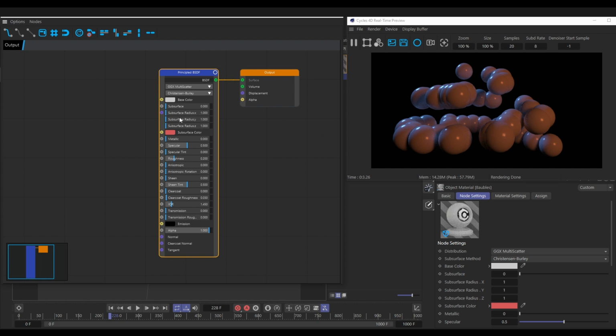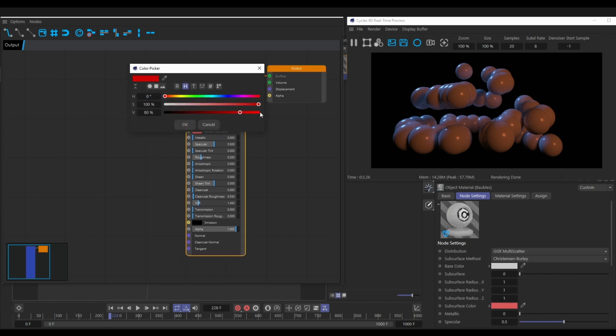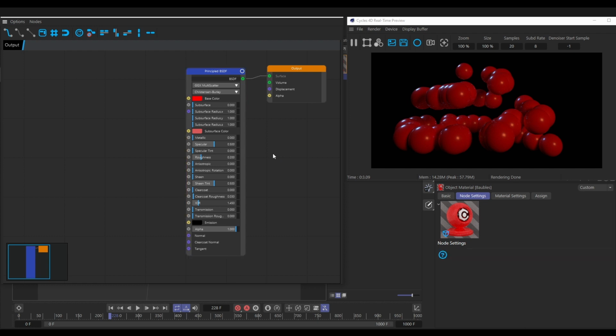So that's our default. If we wanted to change the color, dead easy. We could just click on our base color and change it to red. And now we've got red baubles. But the problem is, well, a couple of things. They look more like billiard balls or pool balls, and also they're all red, and we want to use one shader, one material, to make all of our different colors and our different types. So here's how we're going to do it.